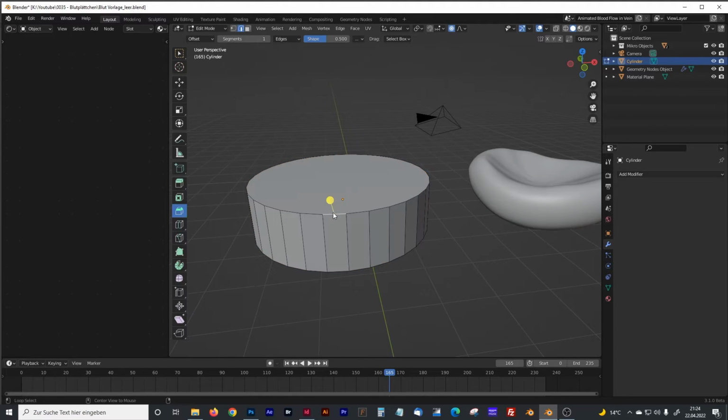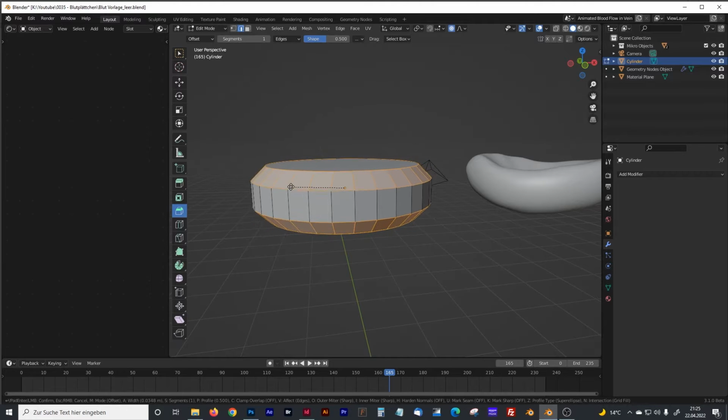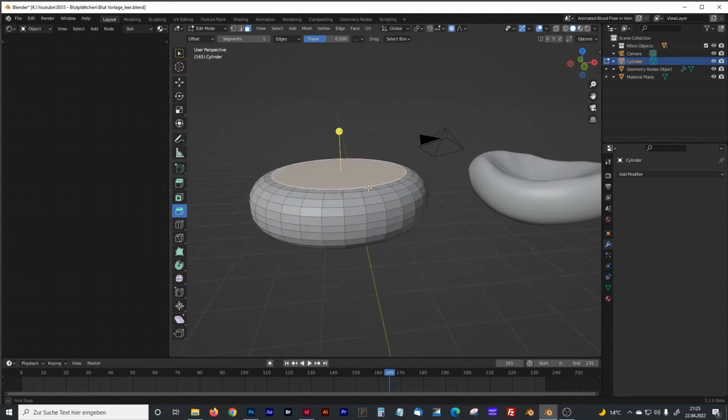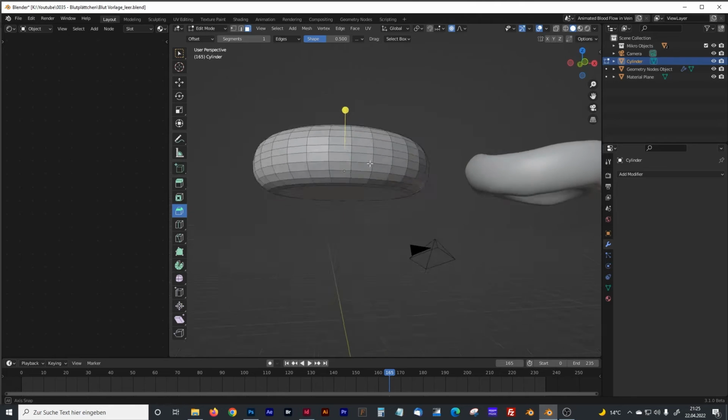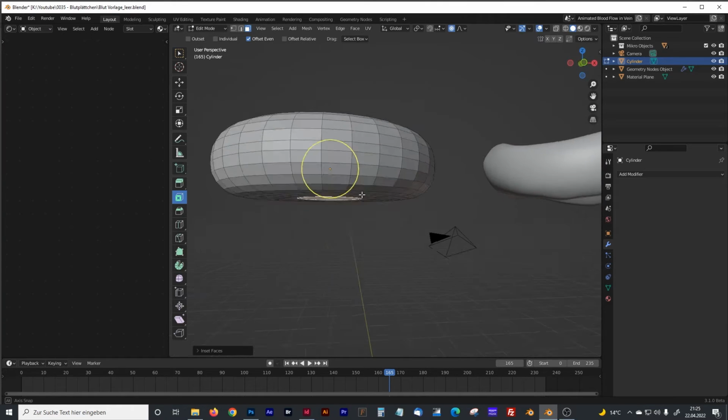select the upper edges and the lower edges. Therefore you hit Alt and Shift, and then you can select these two edges, and now we can bevel these two edges until you have something like that. Yes, maybe like this. Now we have to select the upper face and the lower face, and we are going to make some subdivision circles.